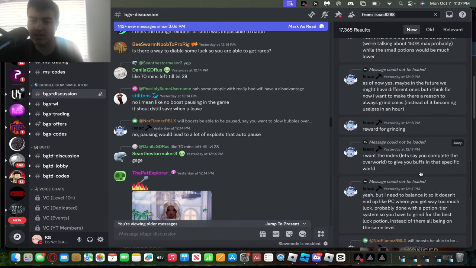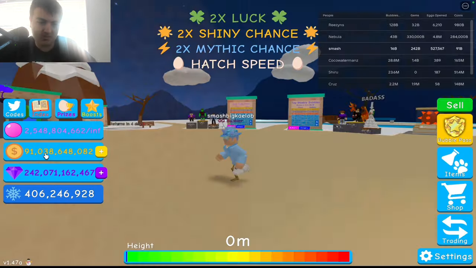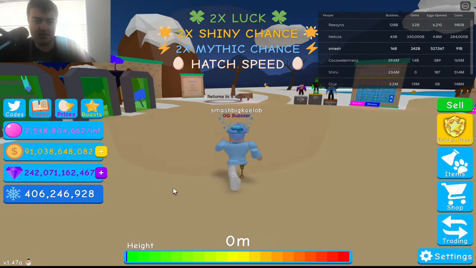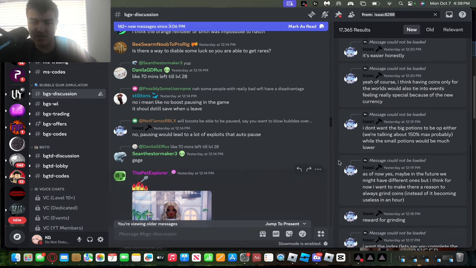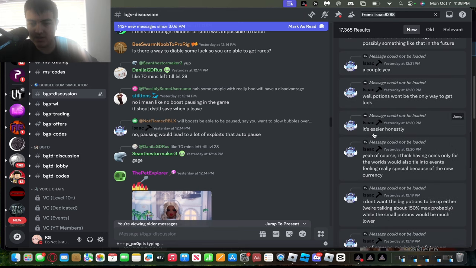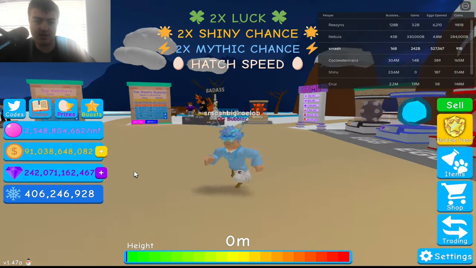So that's pretty good. The index is going to be back, and it'll say you have to complete a certain world or something and it gives you a buff. There's probably going to be a reason now to always grind coins instead of them becoming useless. In BGS there are different currencies for different worlds, and coins got useless pretty quick. He also said he doesn't want big potions, he's only talking about 150% max most likely, and the small potions will of course have a lower percentage as well. He's thinking about having coins only for the worlds, but event worlds that come out will have their own event currency, like this Christmas.